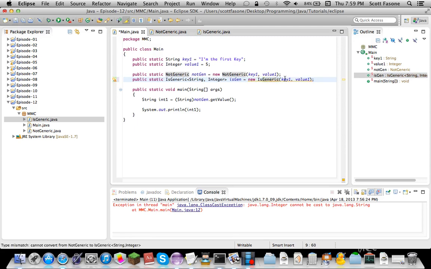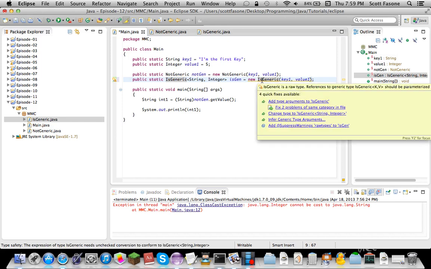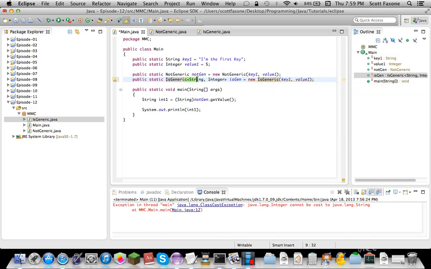We're going to change this to isGeneric again. We'll say key 1 and value 1, but right now it's yellow because it says it's a raw type. Generics are raw types when you don't put these carets, the greater than or less than signs, here. If you don't put anything there, it's still fine, but it'll be yellow because generic types want you to outline what you're putting in there, because that's the whole point of generic types.